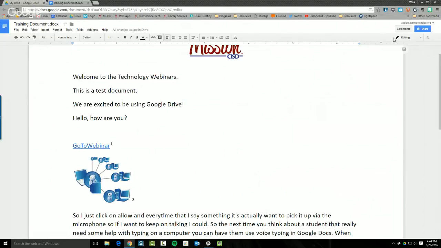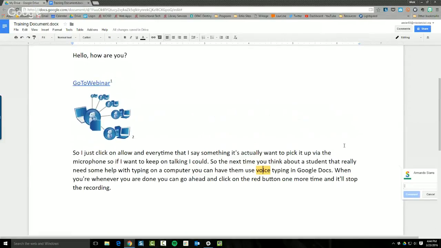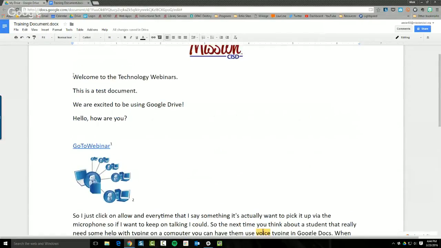Now, the awesome thing about this is we have a commenting feature. So everyone has access to this. You'll click on comments up here on the right corner next to share, and then you can click on comment. Now, it clicked on comment and it selected the word wherever the cursor was at. I don't want that word to be selected. I want this one to be selected. And I can go over here and click on comments and then comment again.